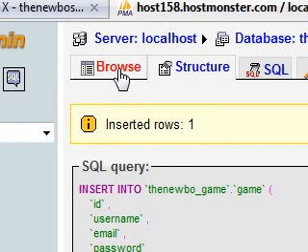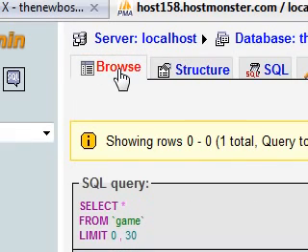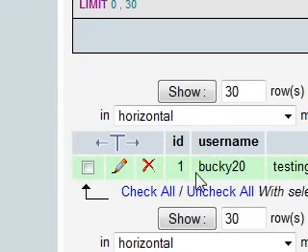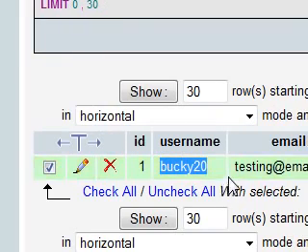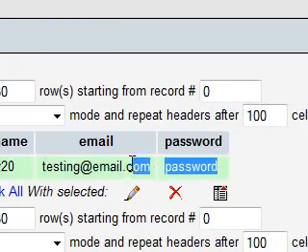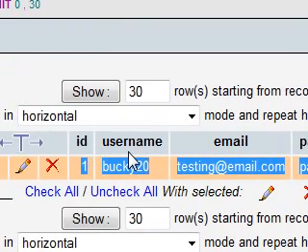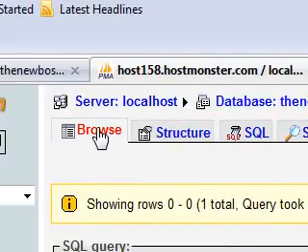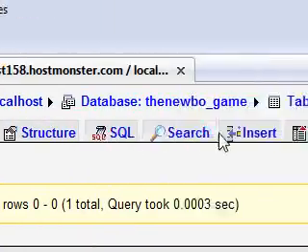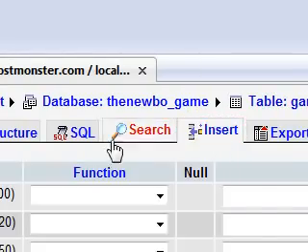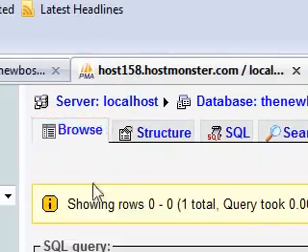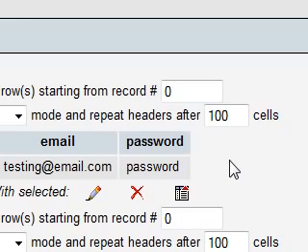And anytime you want to look at all your tables with all the data in it, go ahead up here to your little browse button and click that. As you can see, we got our username, email, and password all labeled for us in our table. So remember, browse watches everything, inserts data, and besides that, that's pretty much all you need to know.